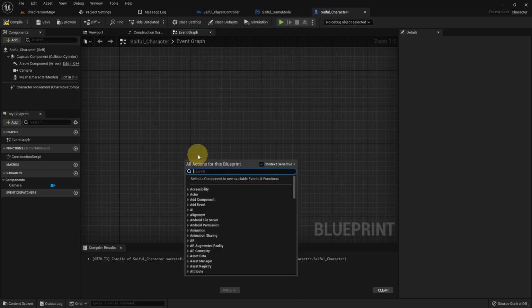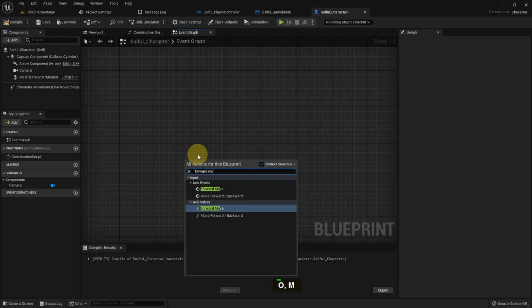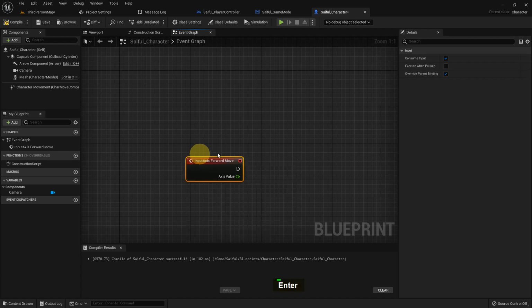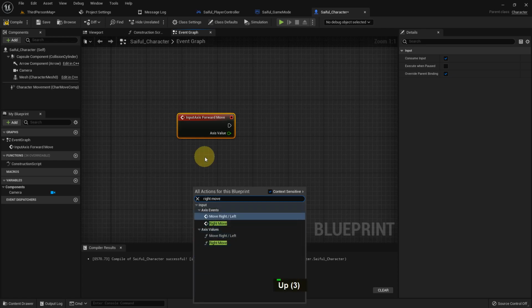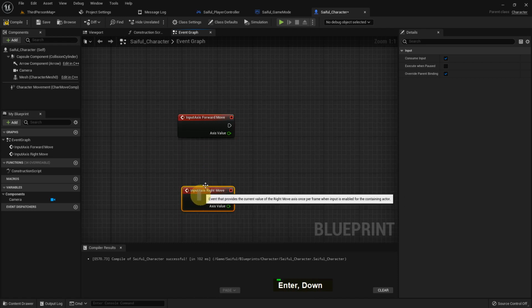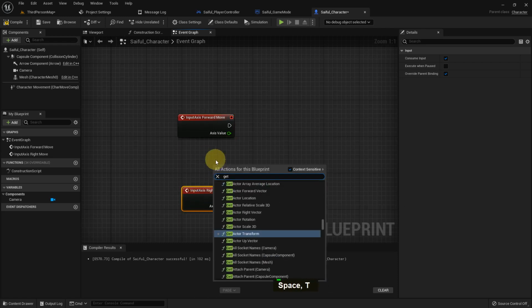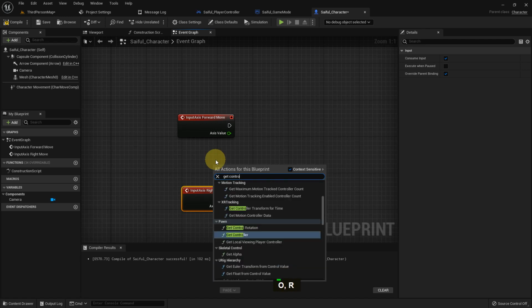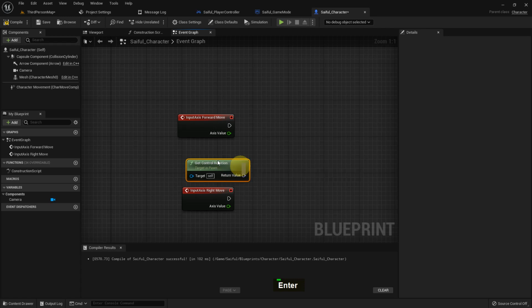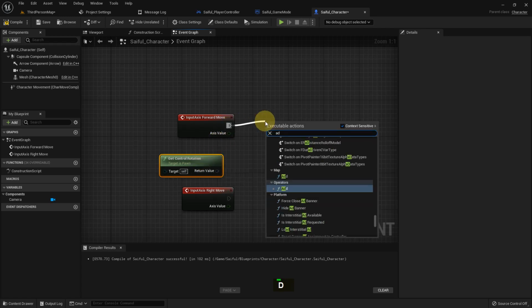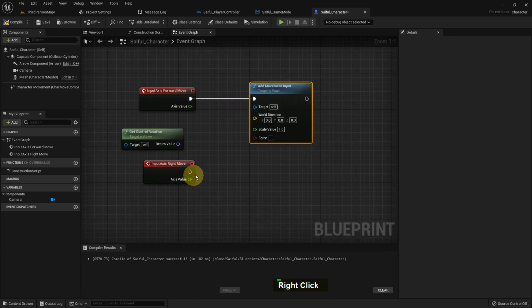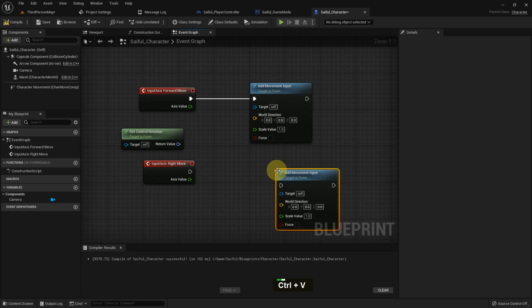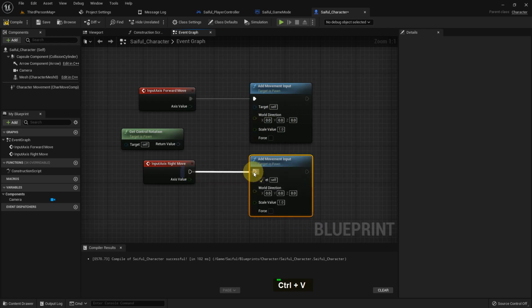So we have two inputs. Now if we right click on the event graph and search forward move, we have the axis input, and the right move. Now add get control rotation, and on the forward move I add a function called add movement input. I just copy it, Control C, Control V, and edit the same function with right move. Just add the axis value.